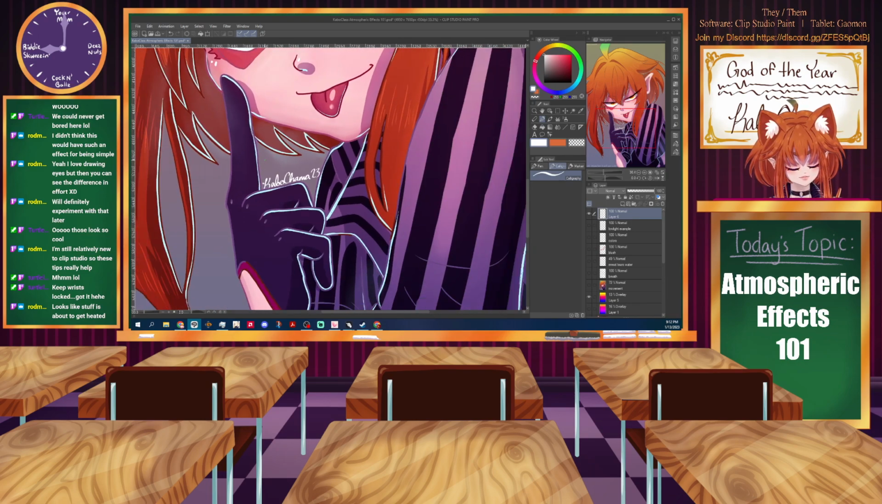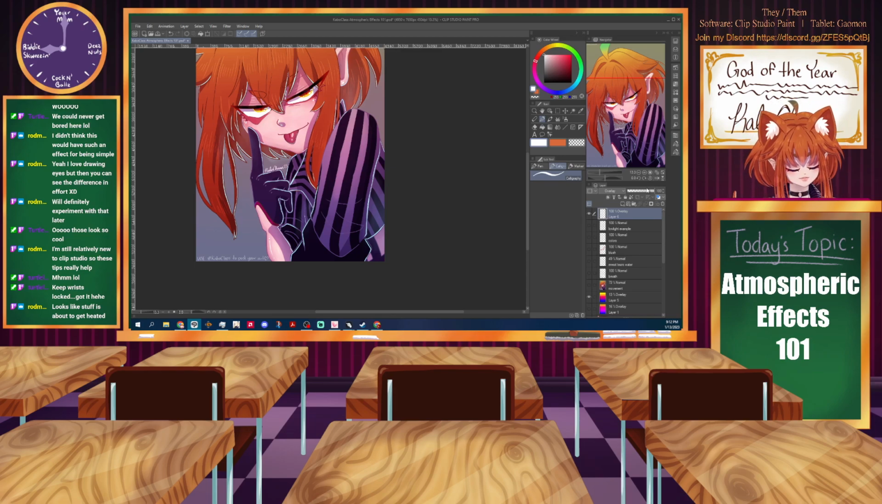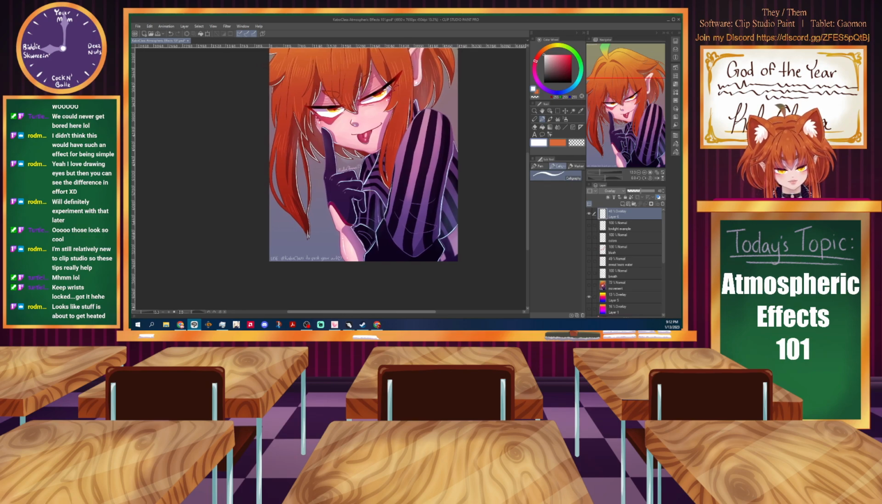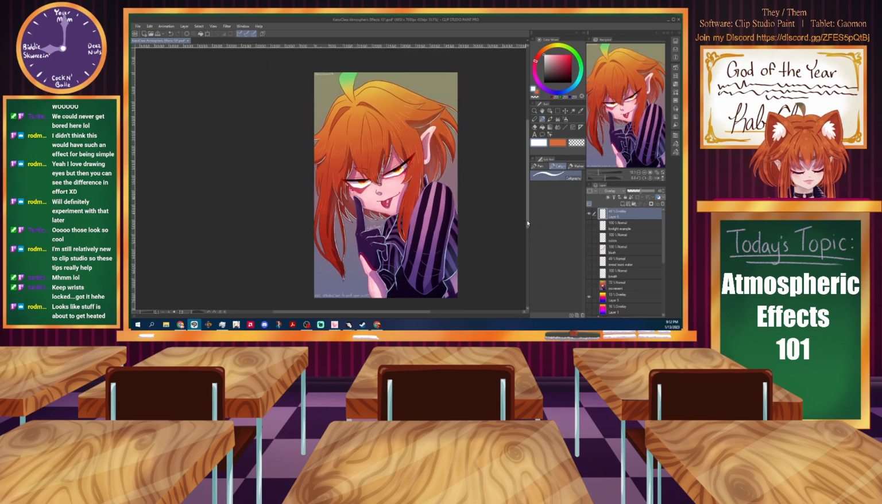Like that. And then I'll do an overlay layer. Lower the opacity. There you go. Amazing.